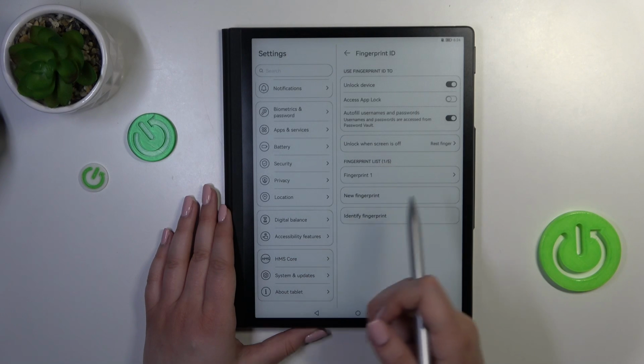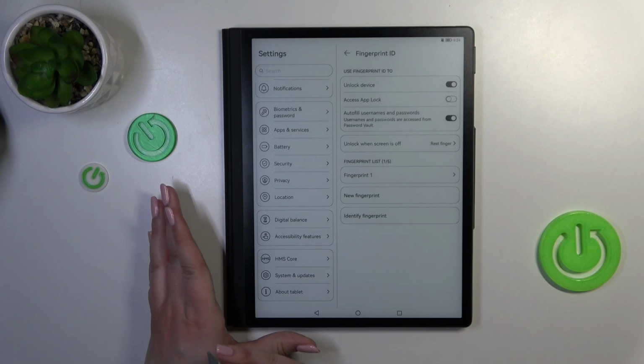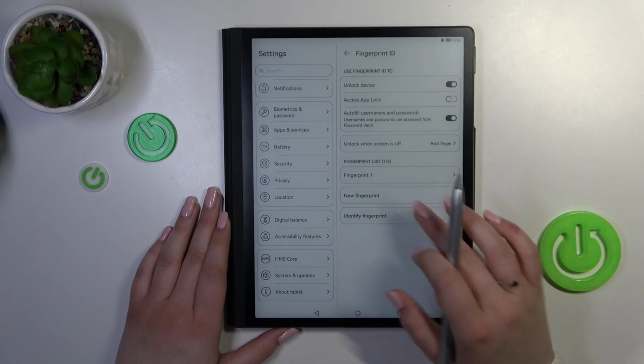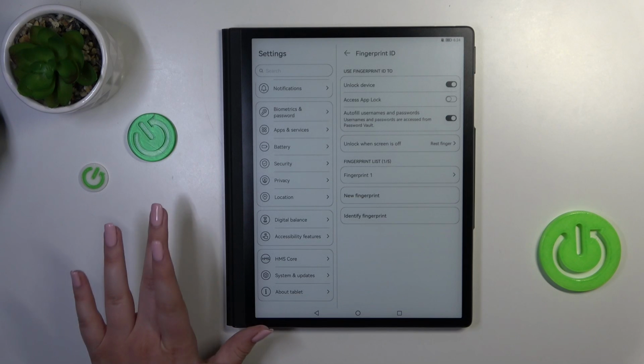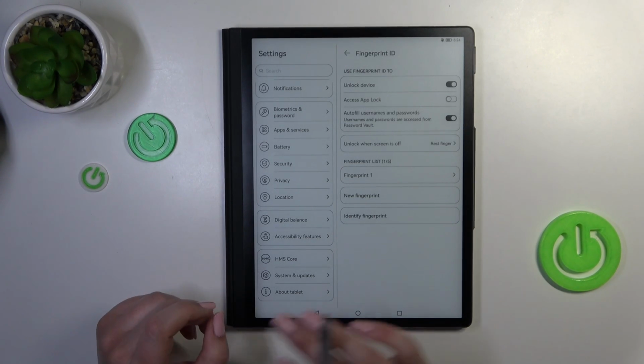As you can see, you can add up to 5 fingerprints to this device. You can tap on new fingerprint, which obviously means that you will be able to enroll more or identify the fingerprint. And here it works if you've got more fingerprints, like 2 or 3. So we can put a particular finger on the sensor and your device will simply show you which one it is.